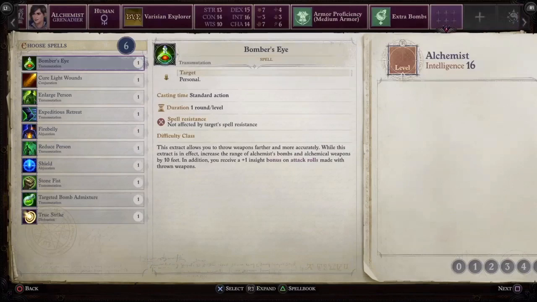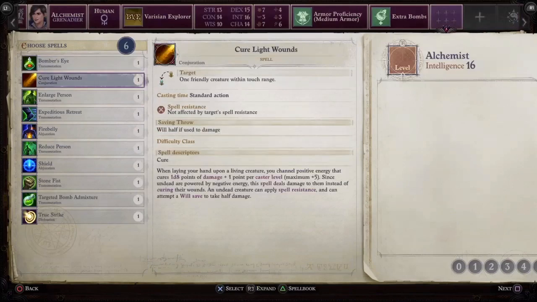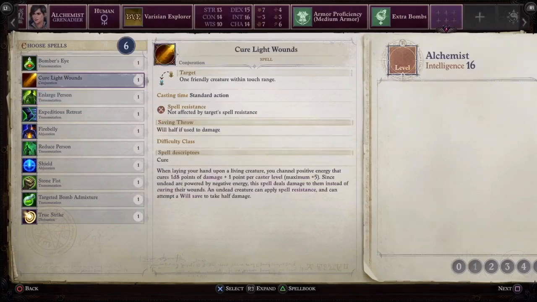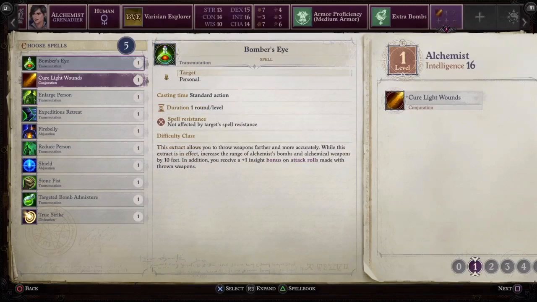Choose my spells. Okay. This keeps going. Cure Light Wounds seems really good. Saving throw will half if used to damage. Laying your hands on a living creature, you channel positive energy that cures 1d8 points of damage per caster level. Since undead are powered by negative energy, the spell deals damage to them instead of curing them. Okay. No. There we go. Bomber's Eye.